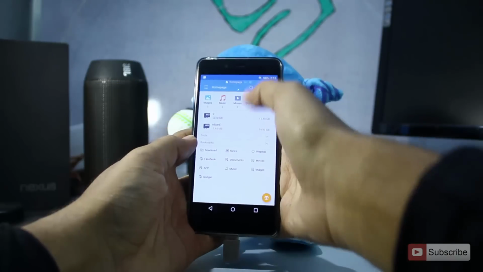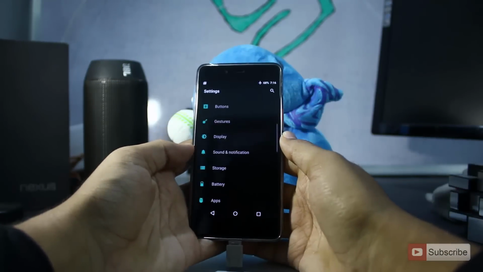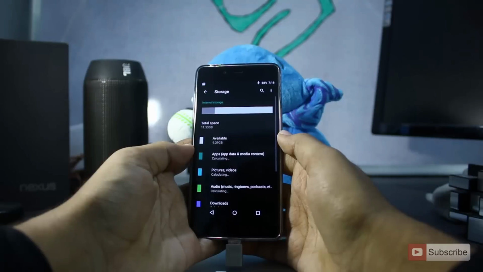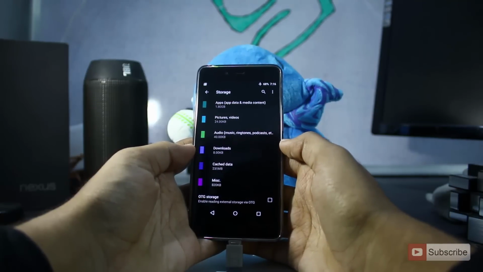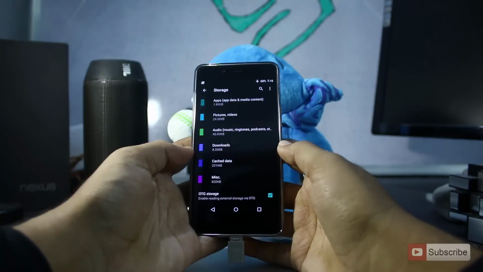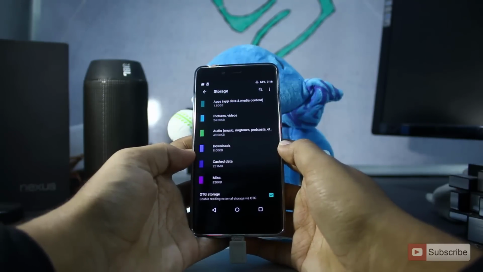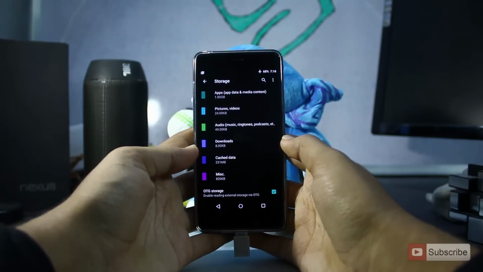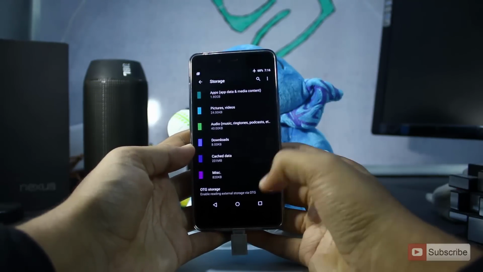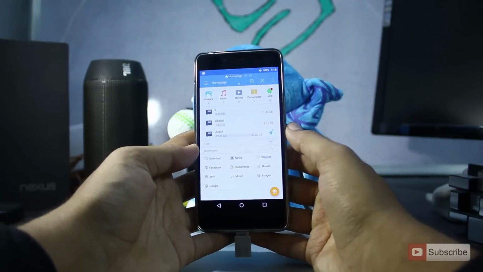So to make it detect or to make it work, you need to go to settings, then go to storage, and if you scroll to the bottom, there is a checkbox for OTG storage. If you enable it, then you will be able to access the files in your OTG pendrive. Well, it's a nice security feature, but I don't know if I really like it. So anyway, if I just enable it once, it'll be there.